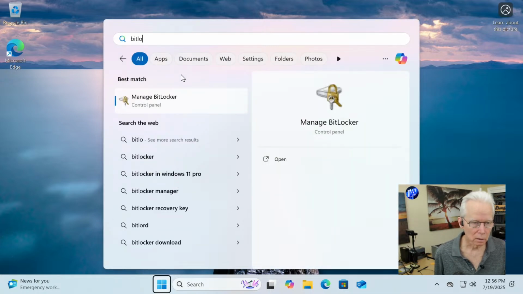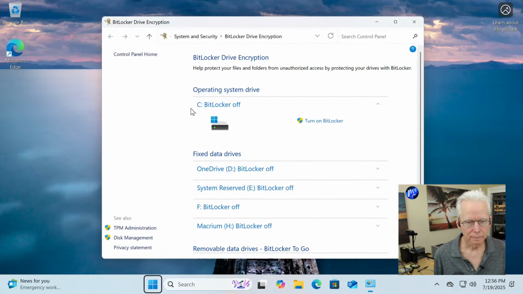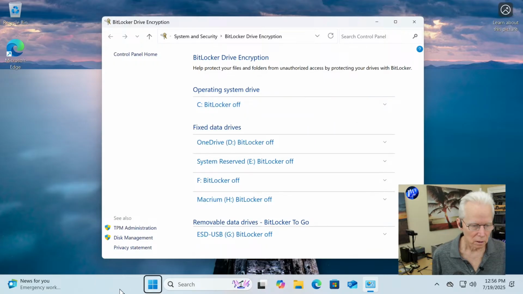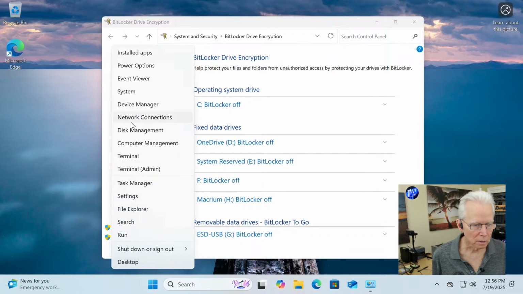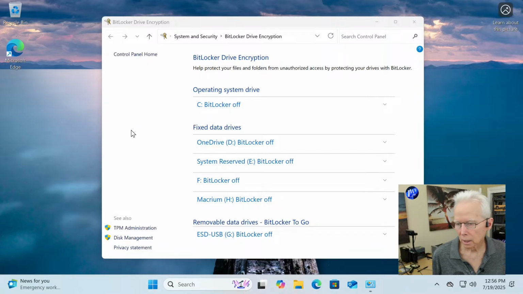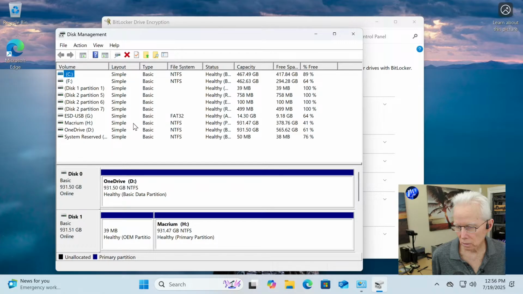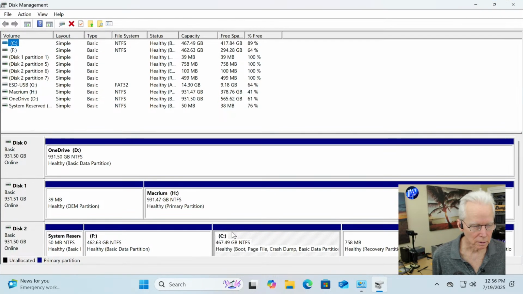Manage BitLocker. BitLocker is completely off. If we go to disk management, that last chat was from Phil Stodd. Don't forget to change the power settings. Turn off monitor. Yes. We'll go do that in a moment.